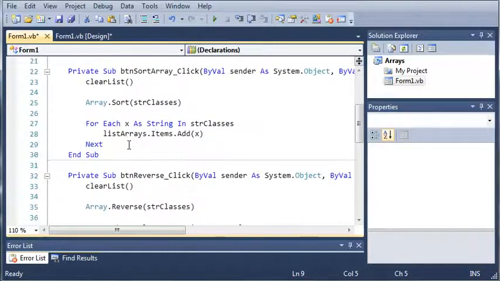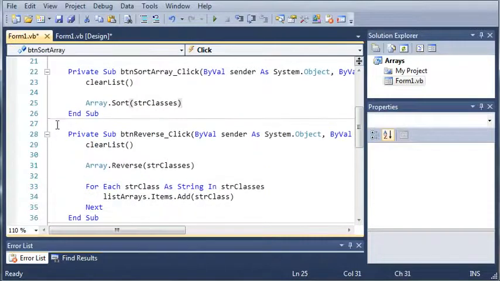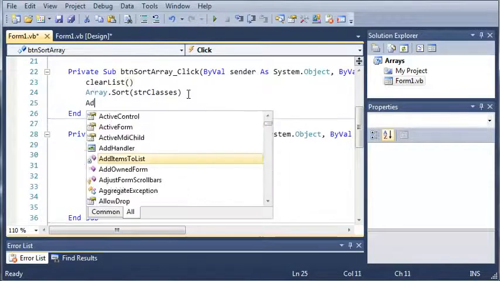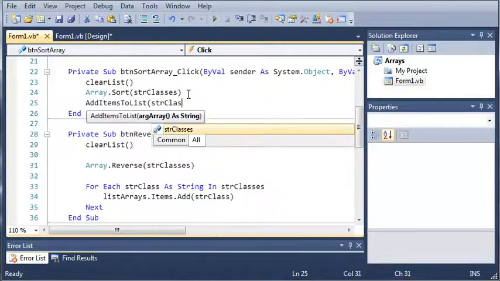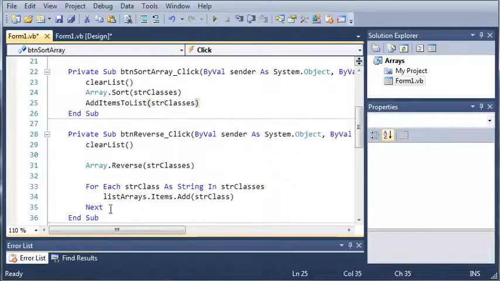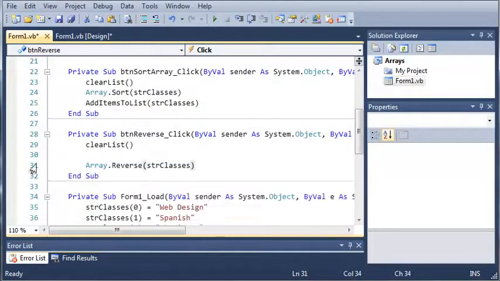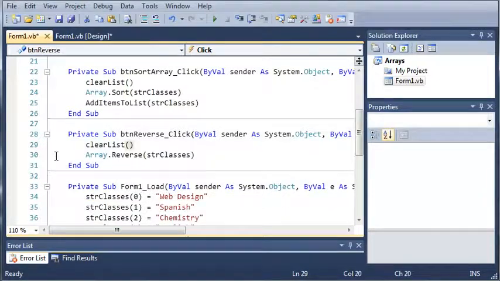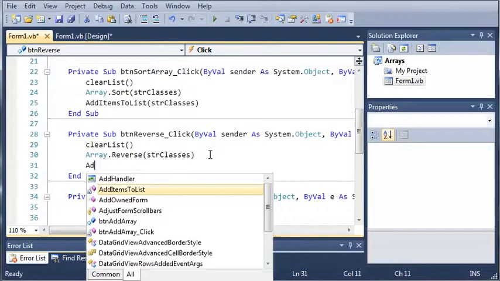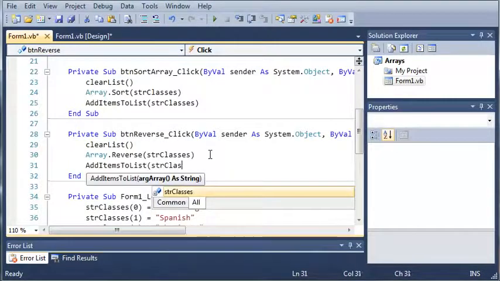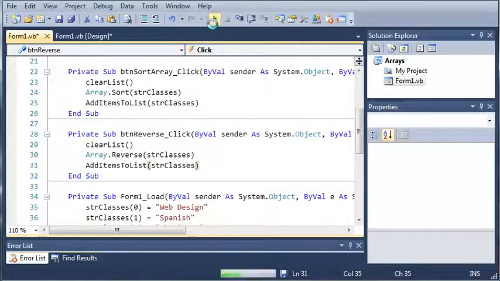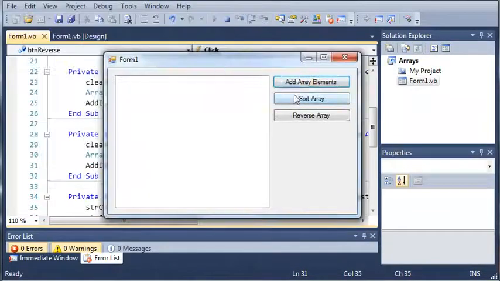We can go ahead and do this for each of the other subs, and for these we're only going to need 3 lines. We can just type add items to list string classes, and we can do that one more time for button reverse. So add items to list and string classes. Now if we run this, you can see that we get add array elements, sort array, and reverse array. When we click on this, it will add them to it. We can also sort the array and reverse the array, and you can see that everything works fine.